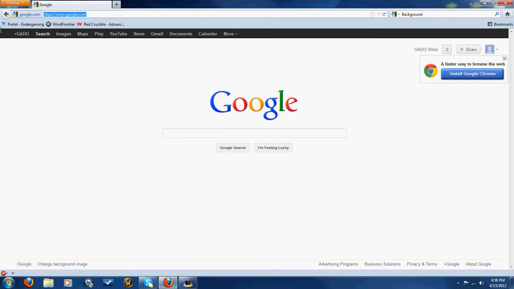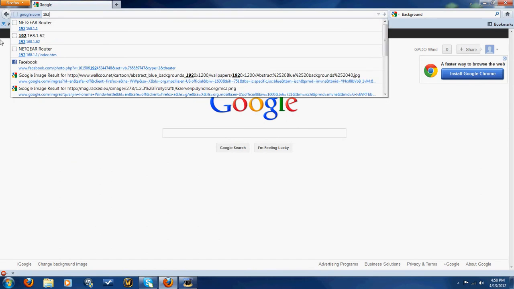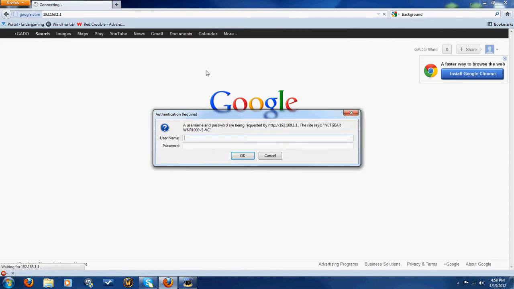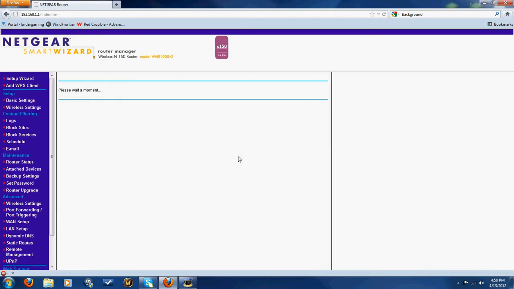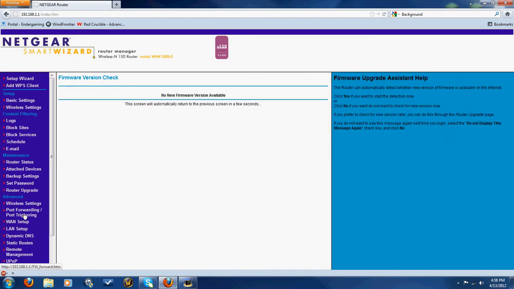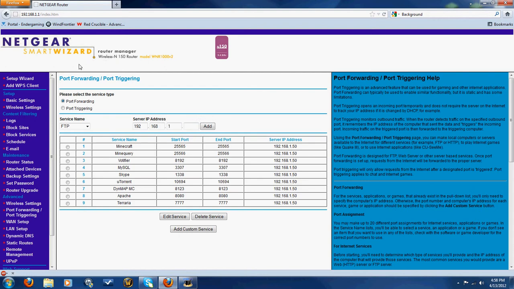Then you're going to enter your default gateway into the web browser URL. It'll pop up with authentication required, and then you're going to have to go on Google and pay attention to whether the site says Netgear or whatever router you have. Search for the default username and password for this router, 192.168 whatever. I already know mine, so you're going to have to do that for yourself. I do not know yours, of course. Press OK and you're in the router. Go to Port Forwarding and Port Triggering if you have Netgear. I don't know about others, but you can look that up on Google too.